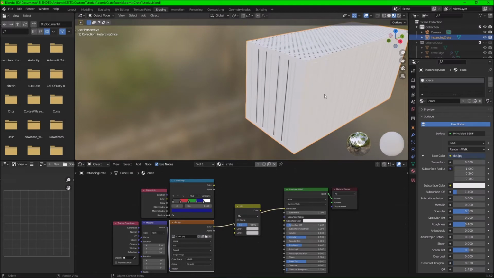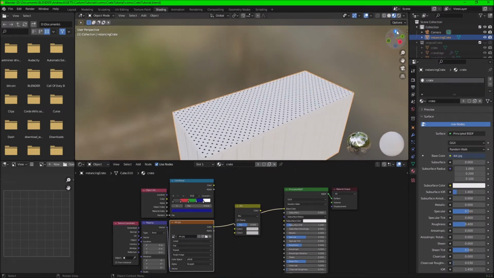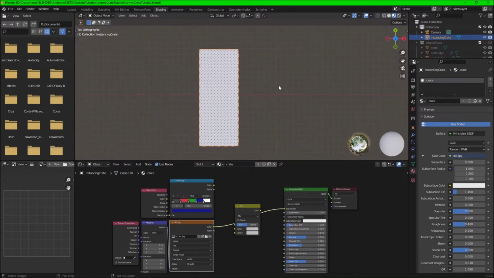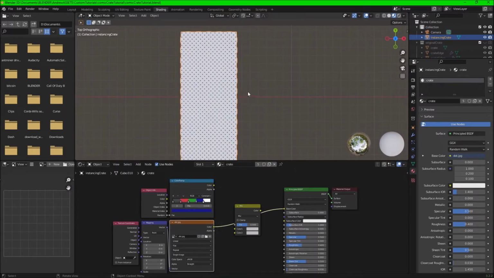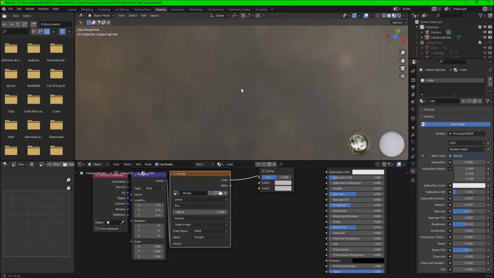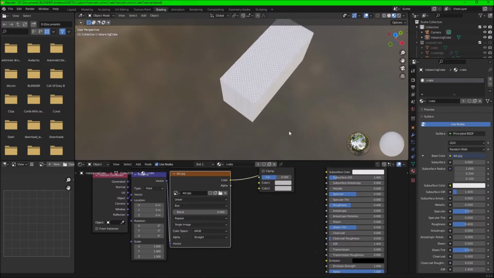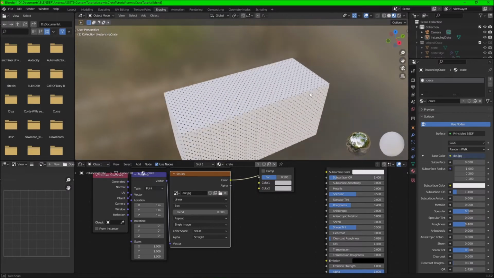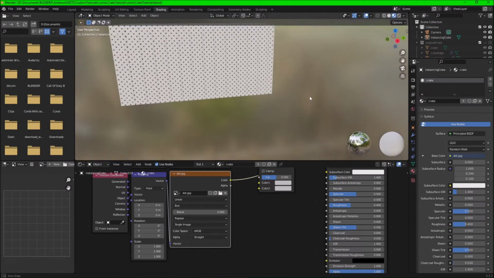streaks. That's because Blender thinks that I'm looking at the box like this, and it does not understand that the box has sides. It thinks I'm only looking at it like this. So to give it sides, go to your image texture and change this flat to box. Then let it load for a sec. And now we have this dot texture evenly distributed all around our box.